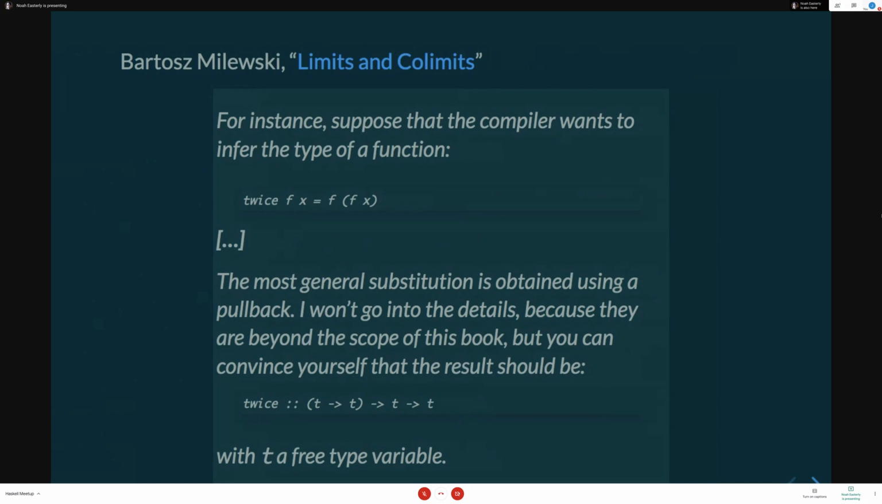Can I change what I'm presenting? I'm going to present a window. Do I get to choose which window? No, I don't. Awesome. Yes.